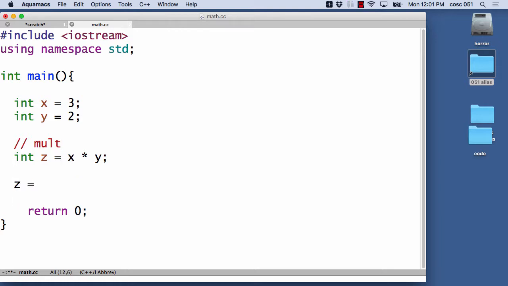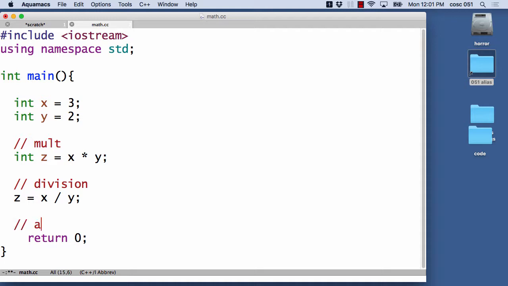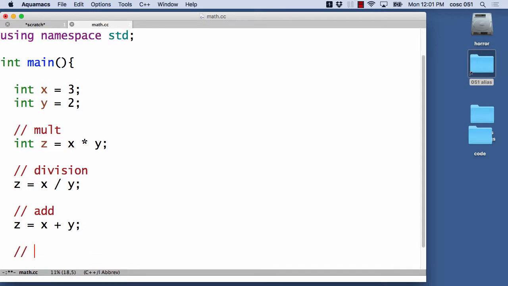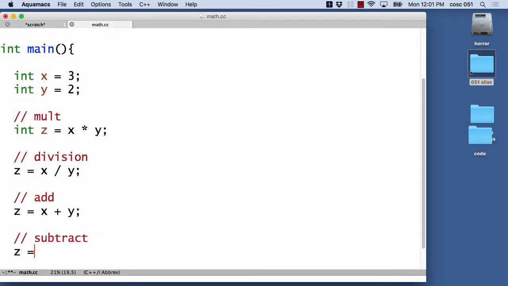Let's try z equals x divided by y. What is this? Division. All right. What else do you think we can do? Okay, so the question is, will that come out as a fraction or not? Let's just go on and let's ignore that for now. X plus y. Subtract, z equals x minus y. Some programming languages have a power operator. C++ doesn't have a power operator. So you can't really do power.